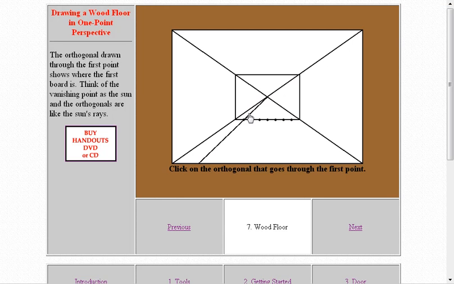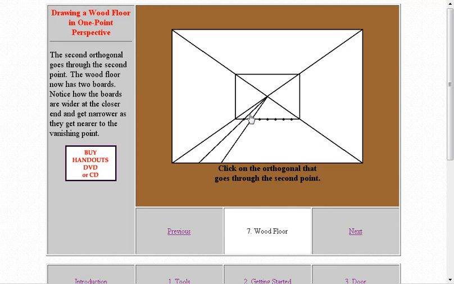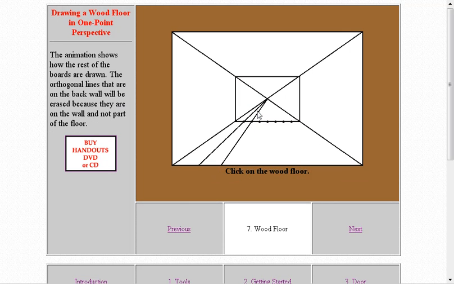Click on the orthogonal that goes through there. We will. And there's that one. That one, that one, that one, that one, and that one. So go ahead and do that. And let's do some more.